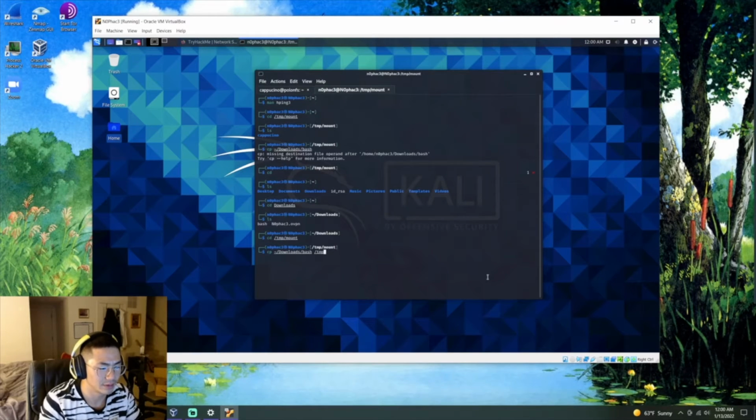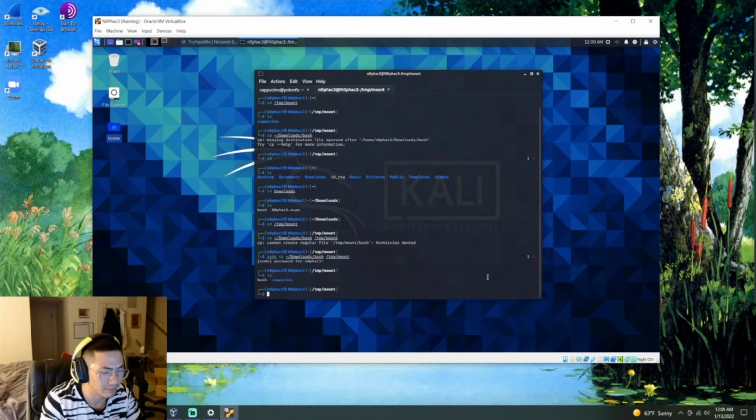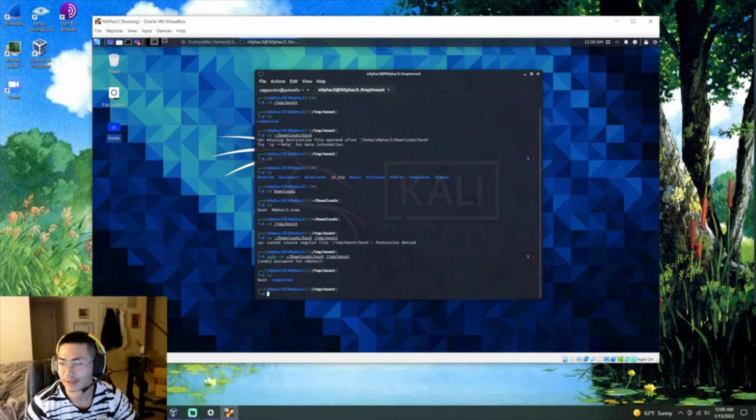TMP. Give it the destination, TMP mount. Cannot create regular file. Permission denied. Do I have to sudo copy? Do I really have to sudo bash to tmp/mount? Okay, so now I should have bash here. Okay, cool. Alright. Now we're going to add the SUID bit.